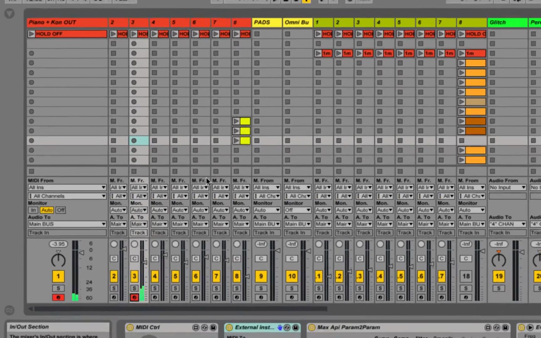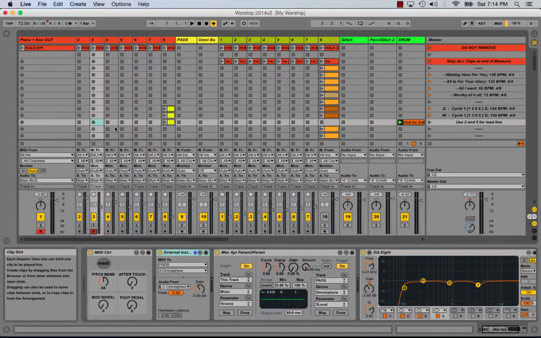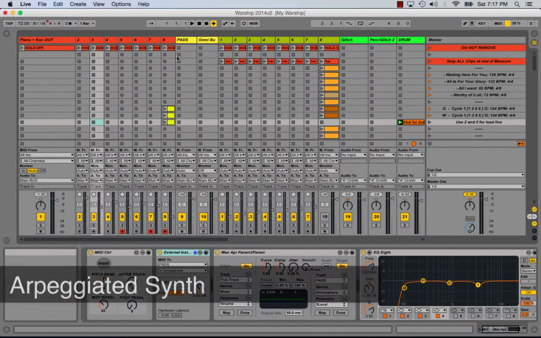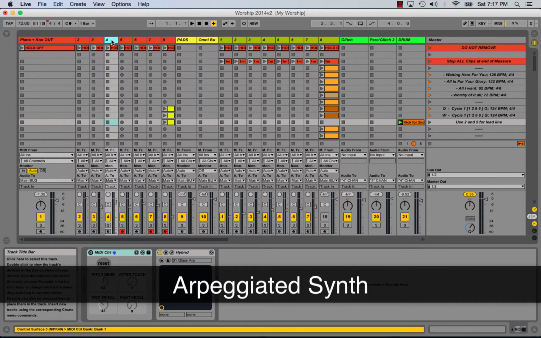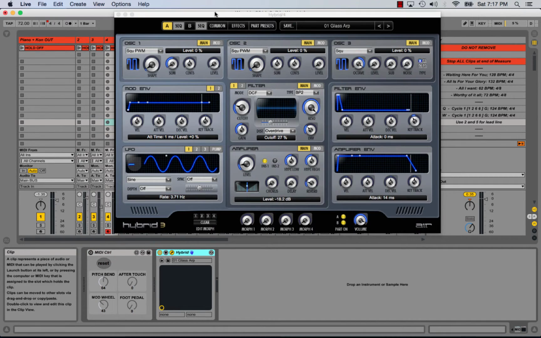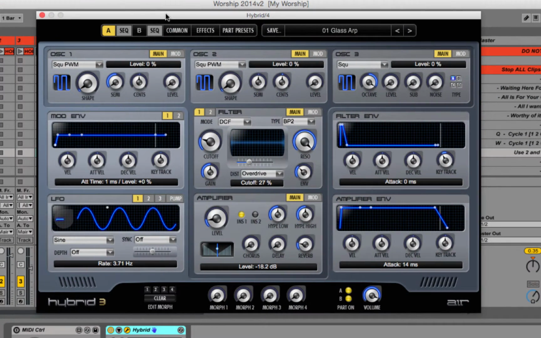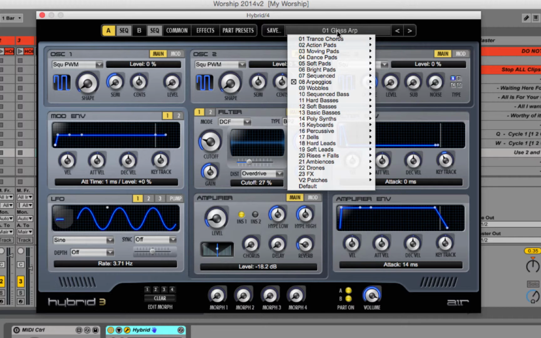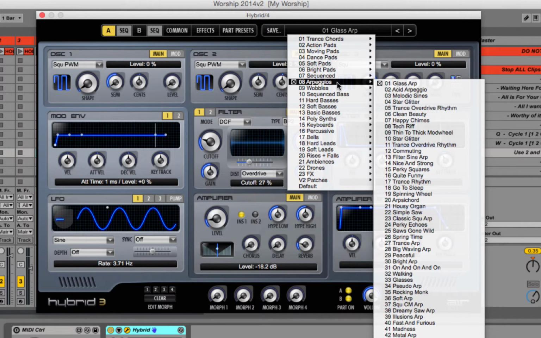But I like to use that during some of the bigger parts of the songs. So that's the bell. Here in the 4th track, what you'll notice is I'm actually using an instance of Hybrid. And the reason I'm using that is because I won it in a remix contest, and I just feel like I have to use it for something. It has a ton of presets, and some of these presets are actually really good.